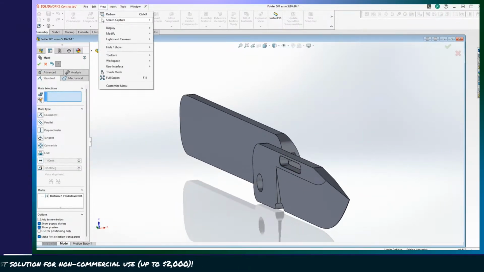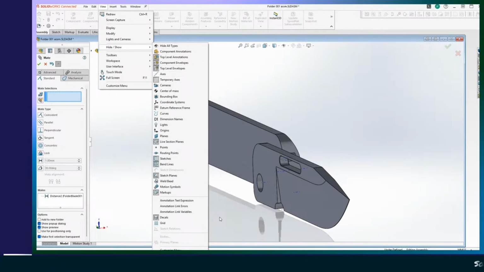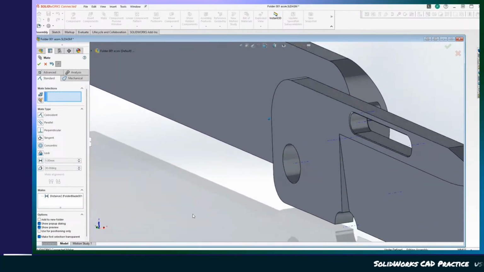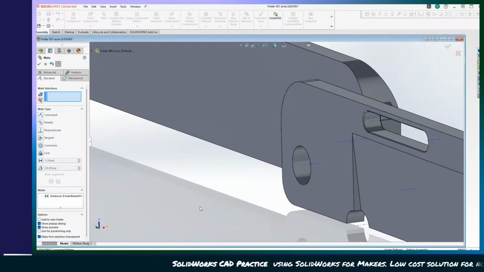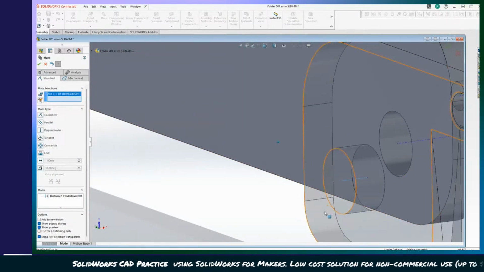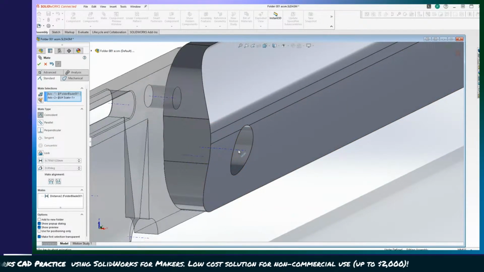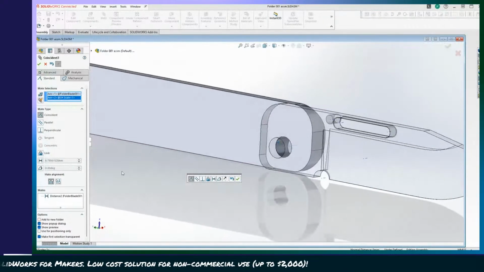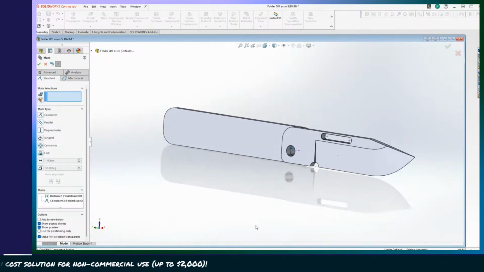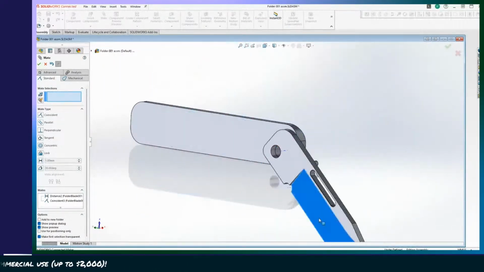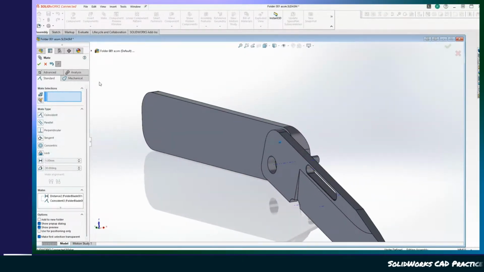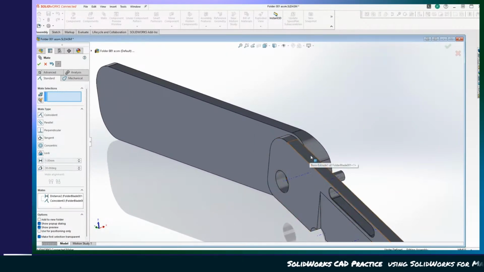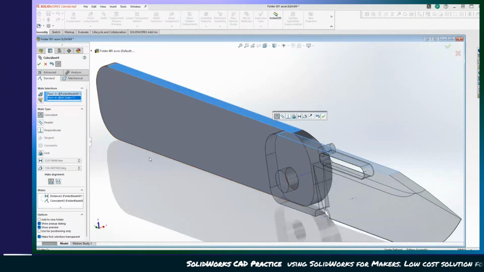We'll go to view, show the temporary axes. And we'll constrain those axes. Now we should be able to move this. I'll put a limiting constraint in between this and this.